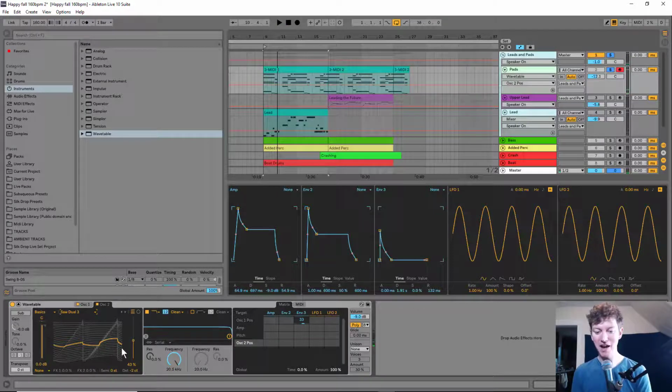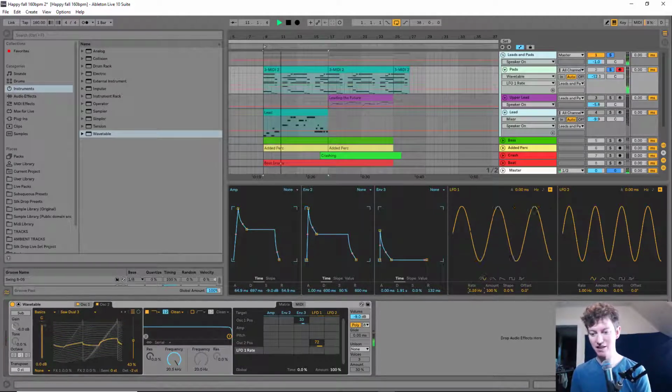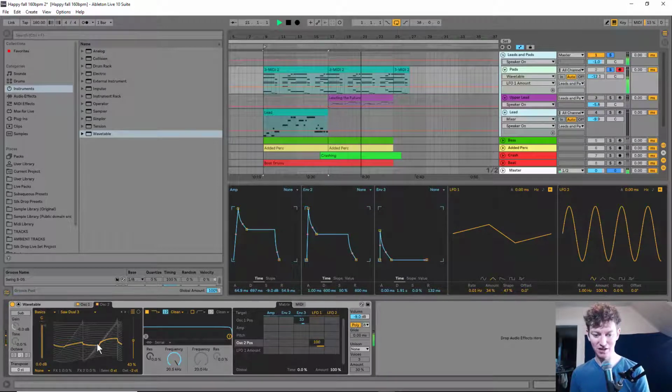Great. Then I'm going to map this position to, let's go with the envelope. Oop, I want to hit that and do the envelope. Now it's mapped to this. Let's slow this down, change this amount a little bit. Now we're going to just get a slight change here. Speed this up a little.